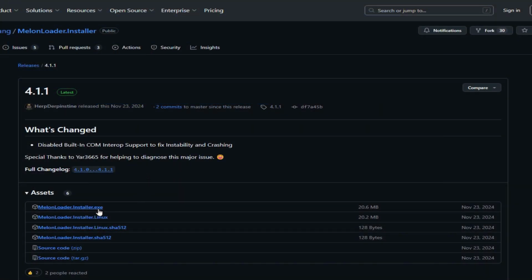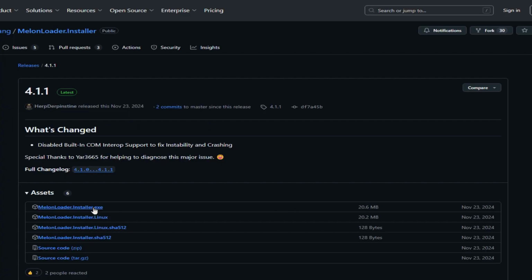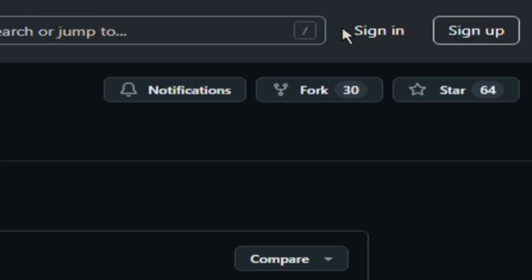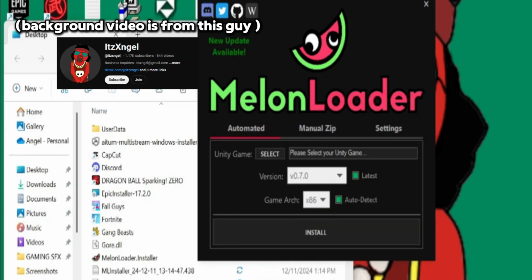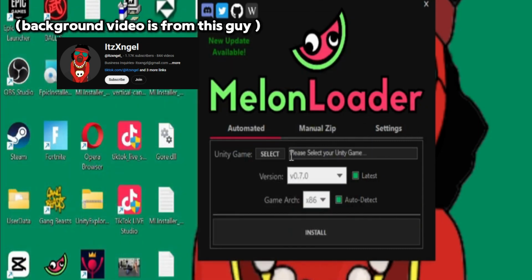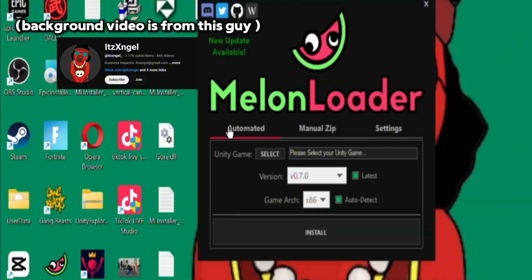First, you need to click on the first link in the description and install MelonLoader. Click on this link right here, and you'll see that it's downloaded at the top right. So you click on that, and it should begin to download. The downloading process is really simple, so I don't really gotta walk you through that. After you download it, it's going to prompt you to pick a game, and you have to find Gangbeasts and select it, and then press install.